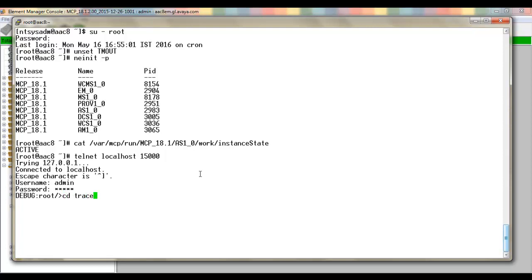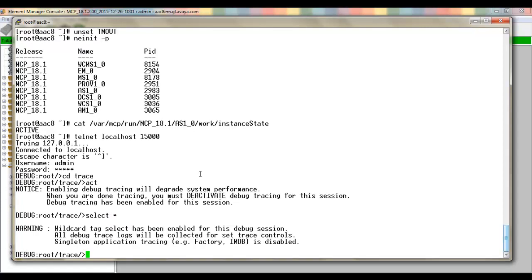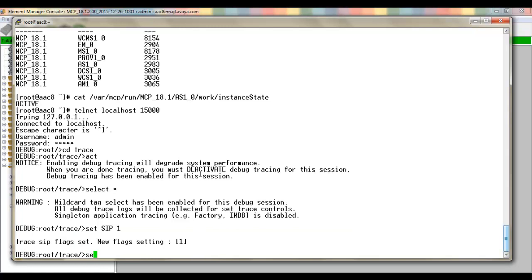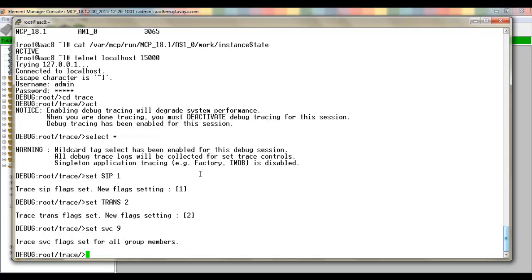Change directory to trace, cd trace, then ACT to activate the debug level tracing. Next, select star. Basically, we are selecting all the users for this session to enable logging, and set SIP1 to enable debug level traces for SIP. Next is to set transactions to level 2, which will log all the transactions. Set SVC, that is services, to level 9. These are the default settings.